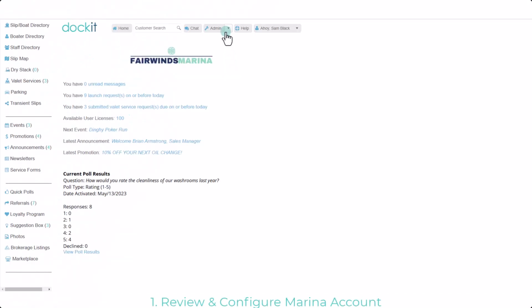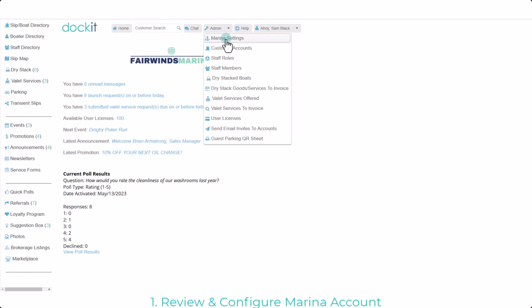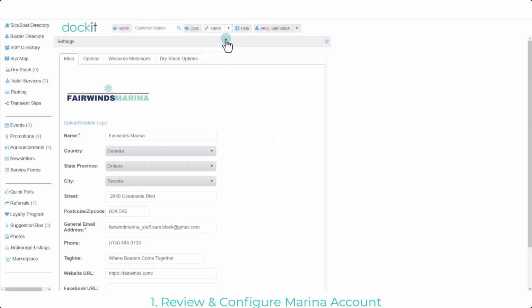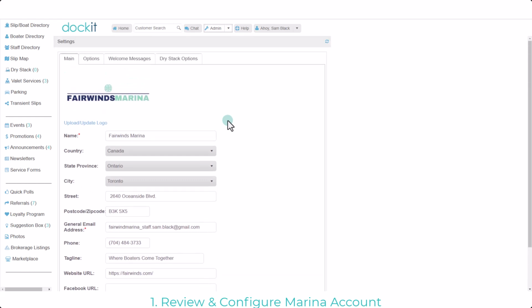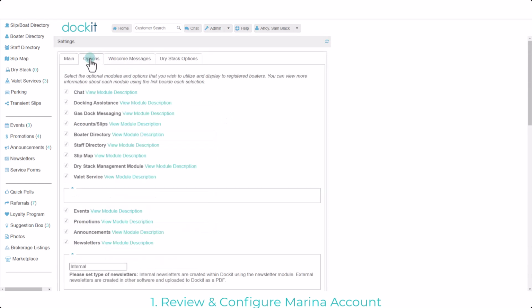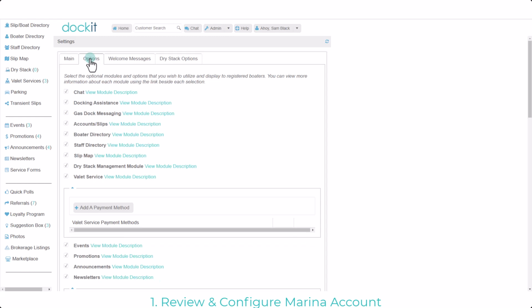From the admin menu you can select your Marina settings, which has several tabs. The main tab allows you to set primary information such as your Marina logo, and various information about your Marina. The Options tab is where you select which modules you want to include in Dockit. Each of the modules provides a brief description of the module functionality.